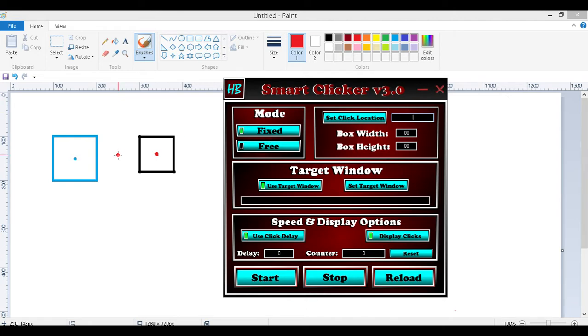I'm going to go for fixed, where I use a fixed point. I'm going to hit fixed, set click location, and I'm going to set it to click here. It has a default width and height of an imaginary box. This is a literal box just to show you what the imaginary box looks like. 80 by 80 pixels. So if I move my cursor in, it starts clicking. If I move it out, it stops.